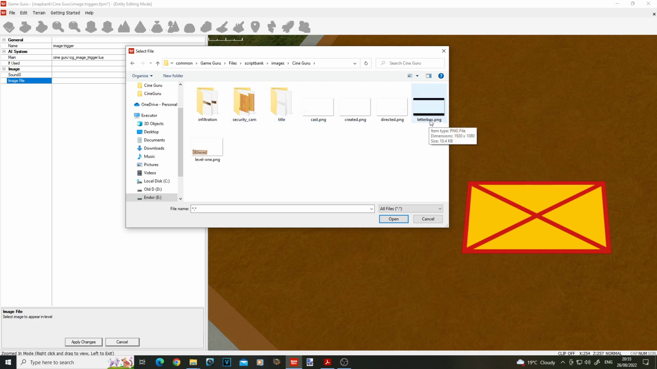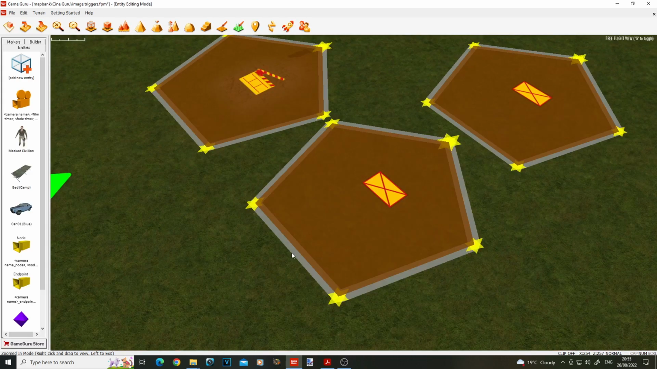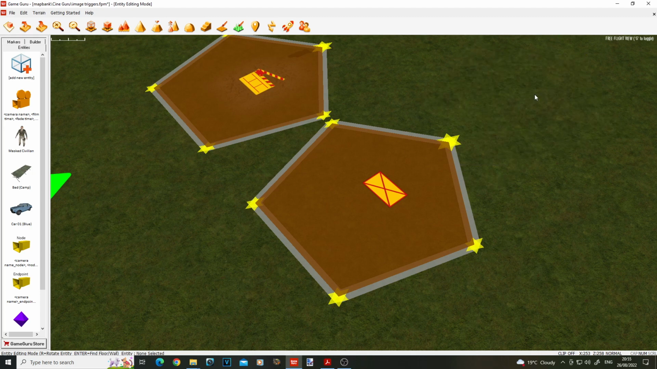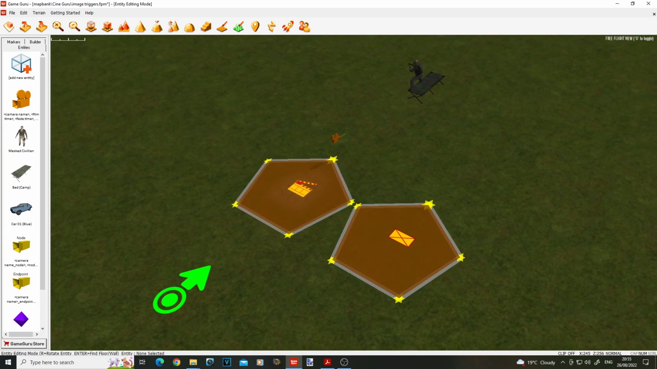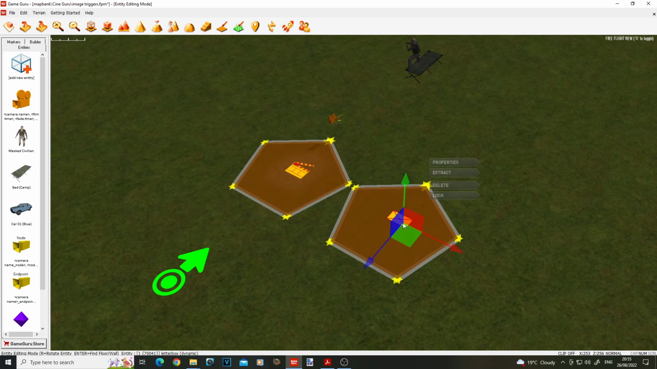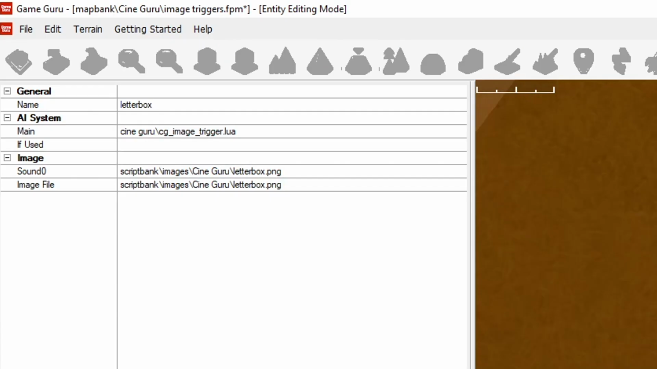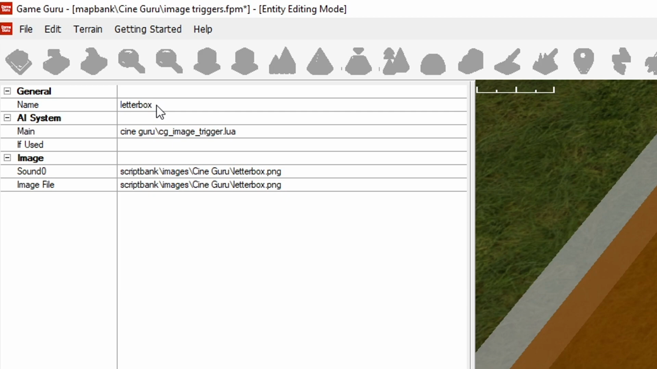Letterbox.png is the one we're going to demonstrate first. So Letterbox is probably the simplest way of using an image trigger zone. That literally just applies black bars to the top and bottom of your cinematics to give it a cropped, anamorphic widescreen look. And the way you set that up is pretty straightforward. You literally just name your image trigger letterbox, and then you specify where your letterbox image is.